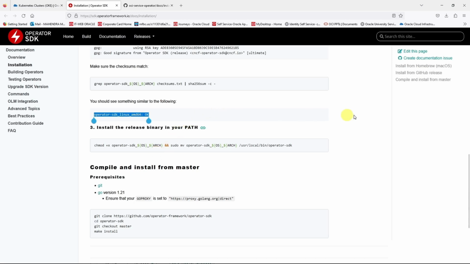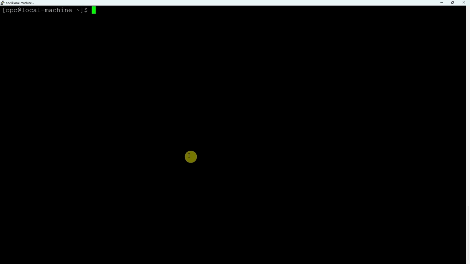Now the next step is to install the release binary in your environment path. I'll copy the command chmod and paste it on my local machine. I'll hit enter.